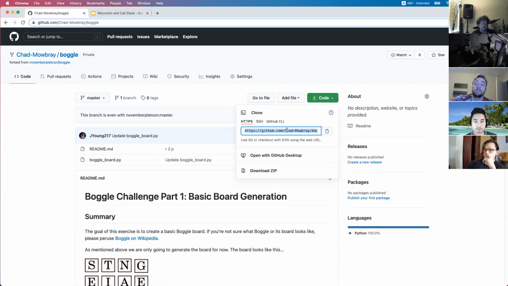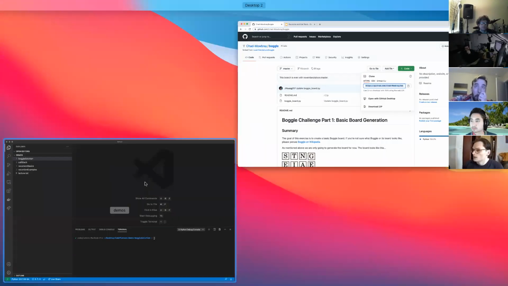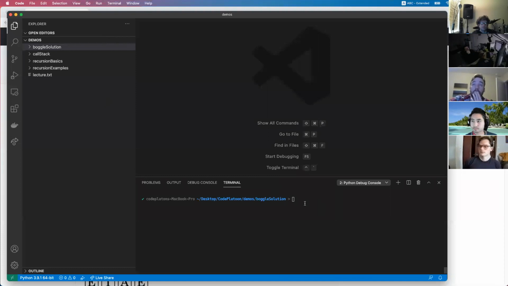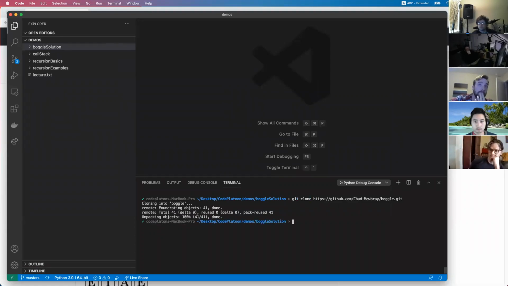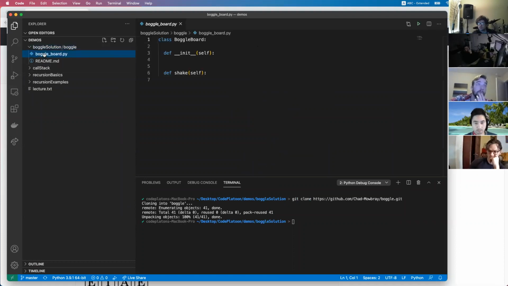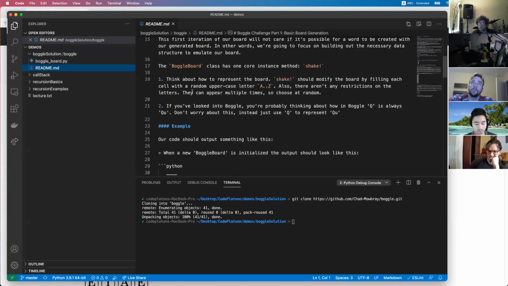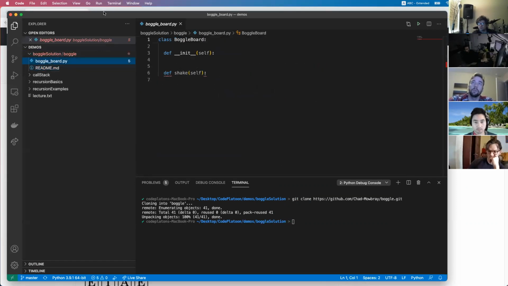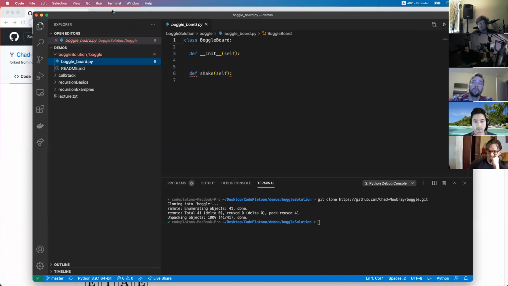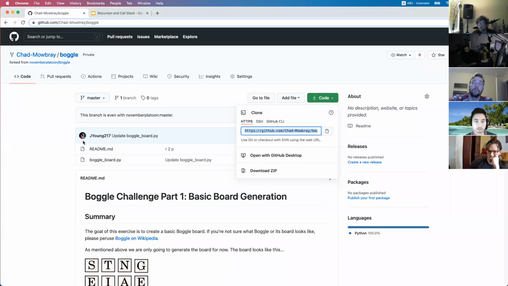Now I'm gonna clone it down. So I'm gonna clone my repo. I'll copy this, and I already have a folder prepared that I wanna work out of, and I do git clone and paste in that URL. Now if I go in here, I should see everything. I have the Boggle board set up, and I have the README. All right, so that's how you get started. And we can look at the README here.